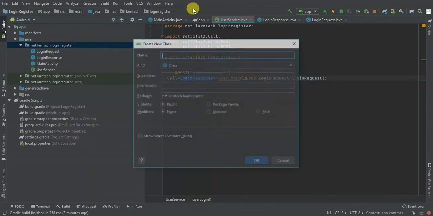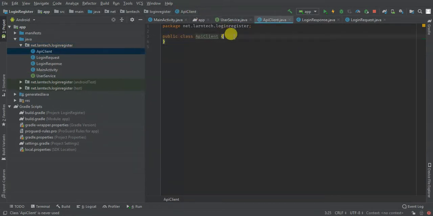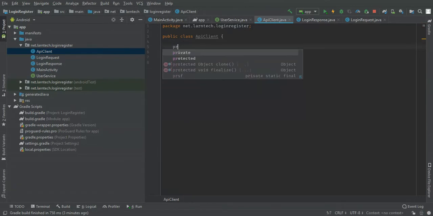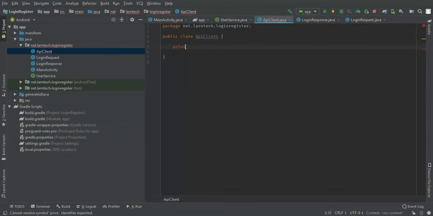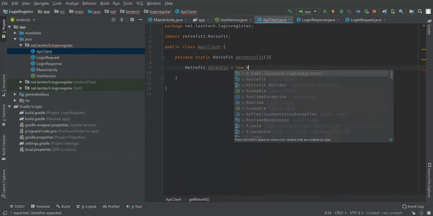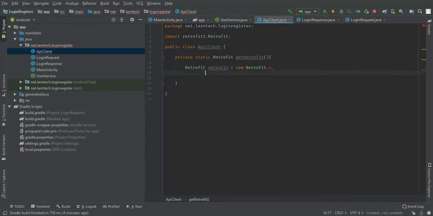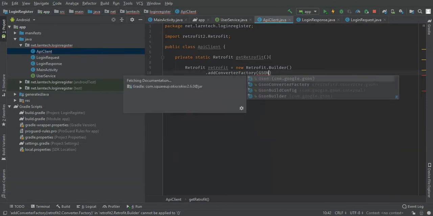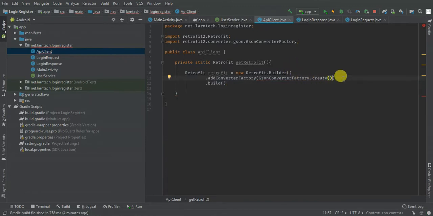I'm going to create an API client class that is going to provide me with the user service. So I'm going to have private static Retrofit getRetrofit. Retrofit is equal to new Retrofit.Builder, dot build. I'm going to add a converter factory, which is my Gson converter factory dot create. I'm also going to pass the base URL.